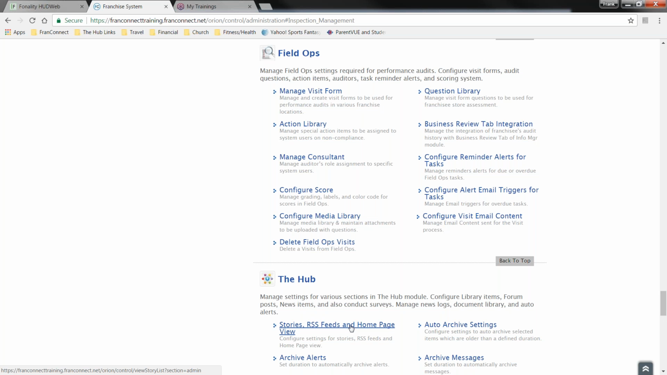Now, the first 3, of course, are all kind of the same, but they are different pieces. So one of the really great things about FranConnect is that we have the option to store in these libraries, the action library here, the question library here, and the media library, all of those commonly used actions, questions, and media that you have. This saves you a ton of time on the back end. So we'll start with the action library.